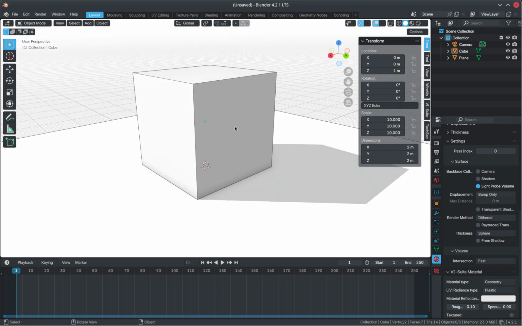Once you've got Blender installed and running, you will need to go to the link that I have put in the description to a zip file for the vSuite, and the vSuite is an add-on for Blender which is going to do the actual shadow mapping for us.